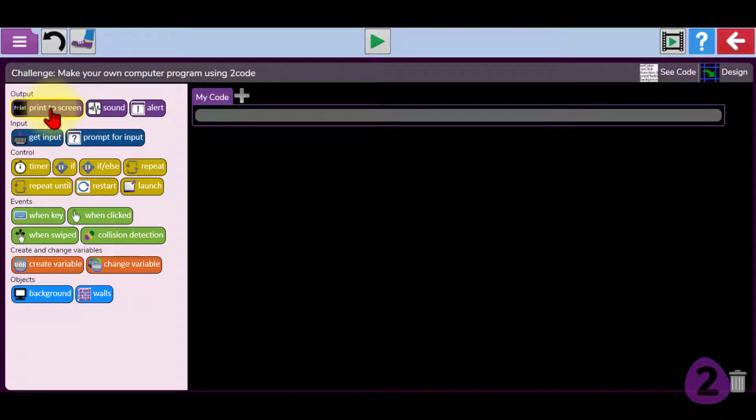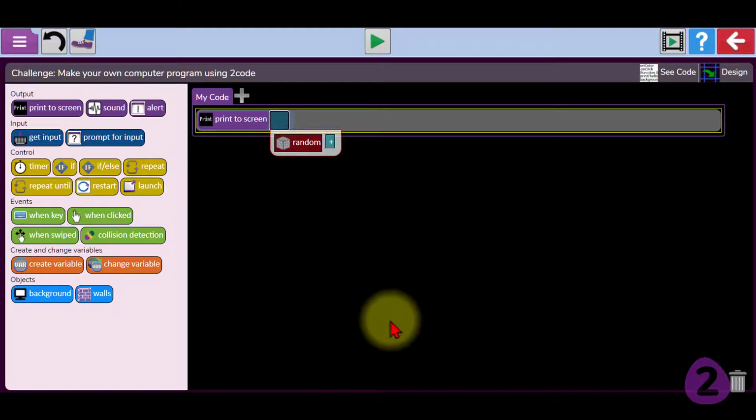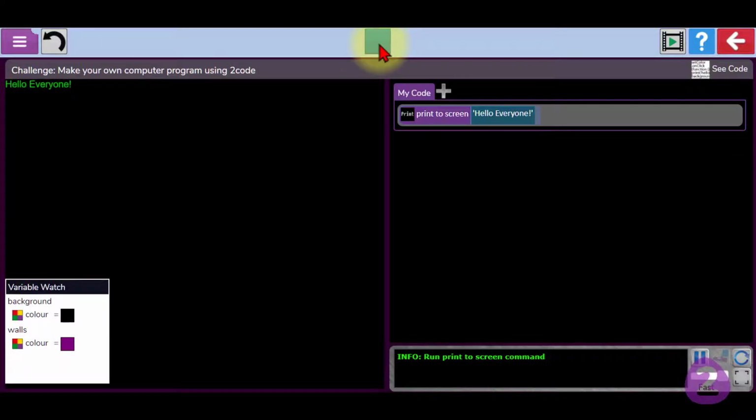So the first one, probably one of the easiest, is print to screen. If we drag that in and drop it, straight away there's a flashing cursor in a box and it's inviting us to type something into the screen. So I can just type in here, hello everyone. We press play. As you can see, it's typed hello everyone on the screen for us. It's put it on the console.